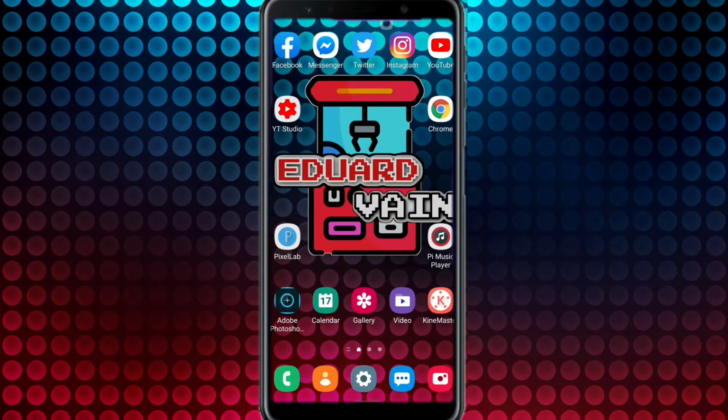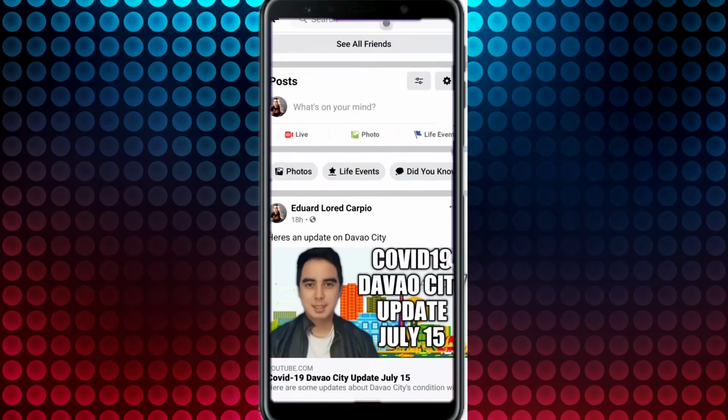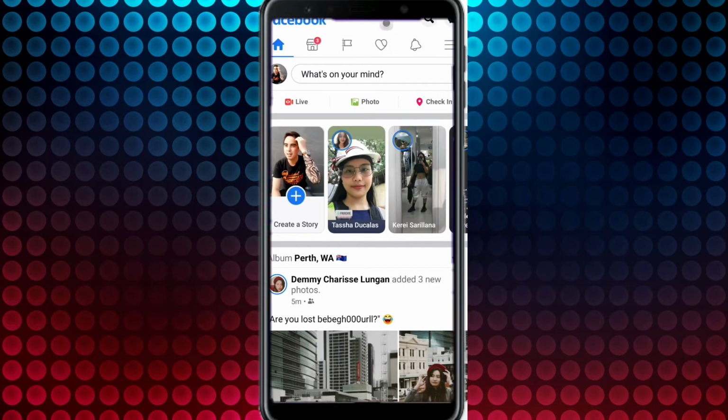Hey guys, it's me, Eduard Vain, and I'm going to show you how to turn on dark mode in your Facebook. As you can see here, my Facebook is white, or light mode.